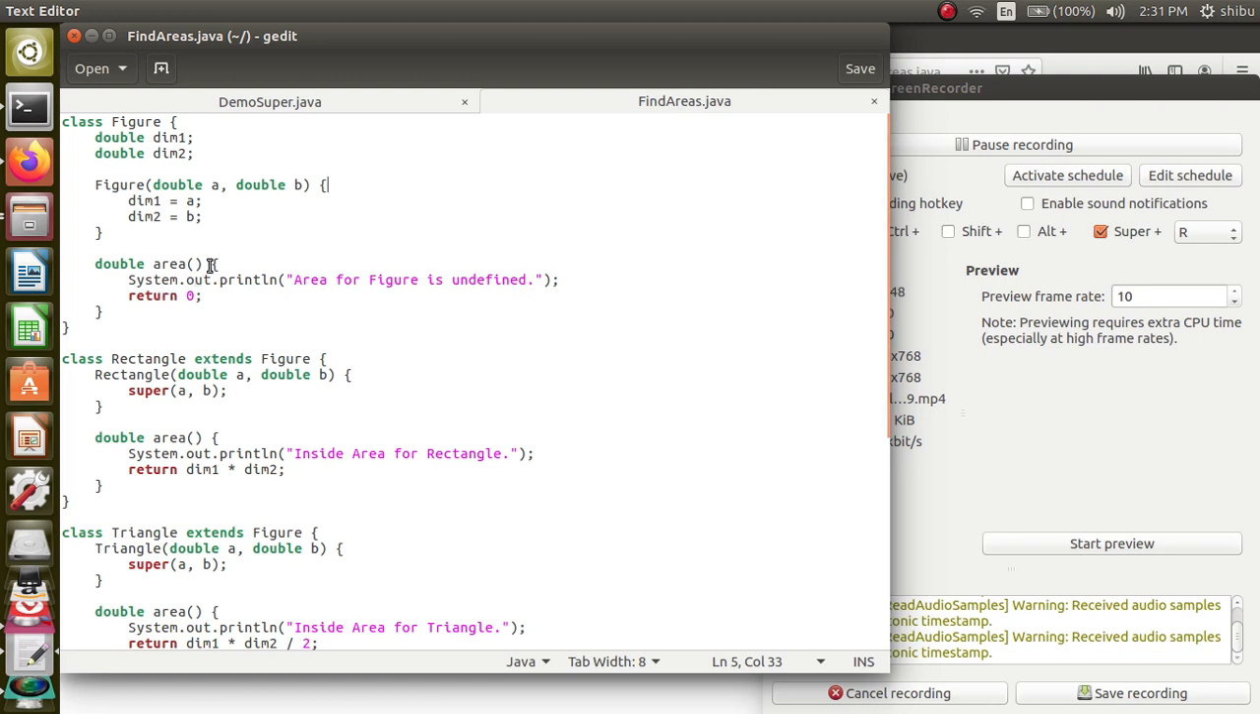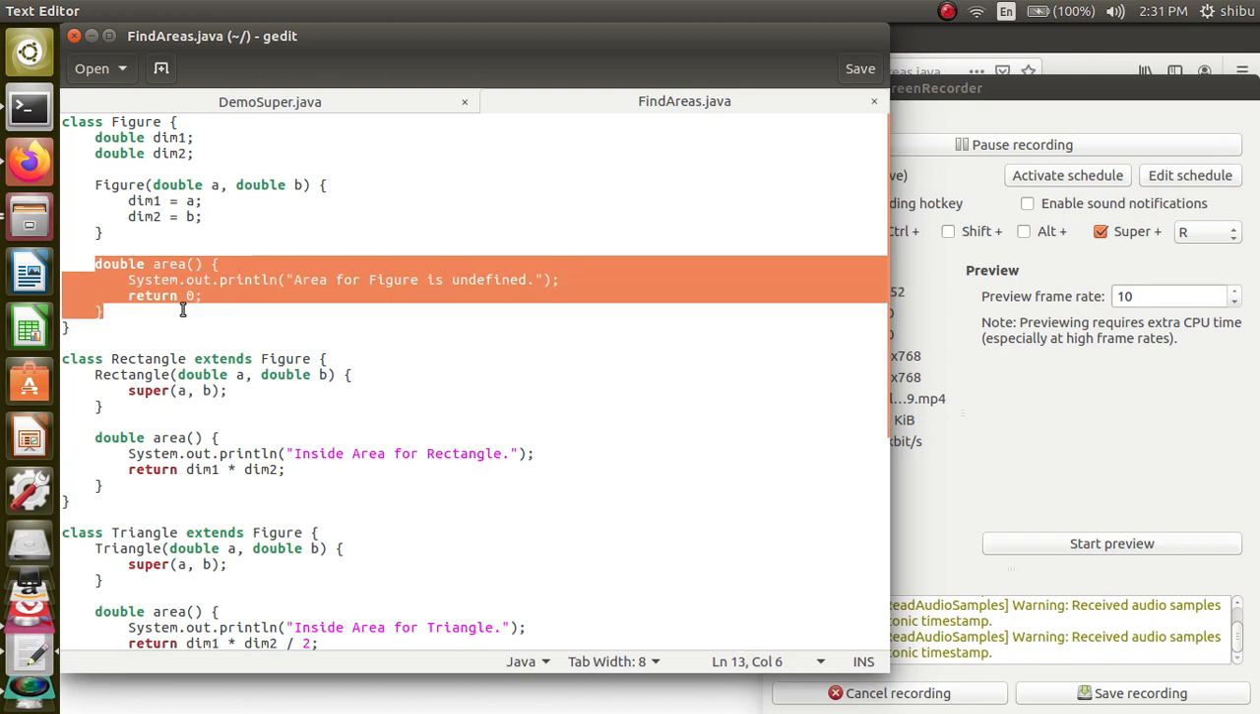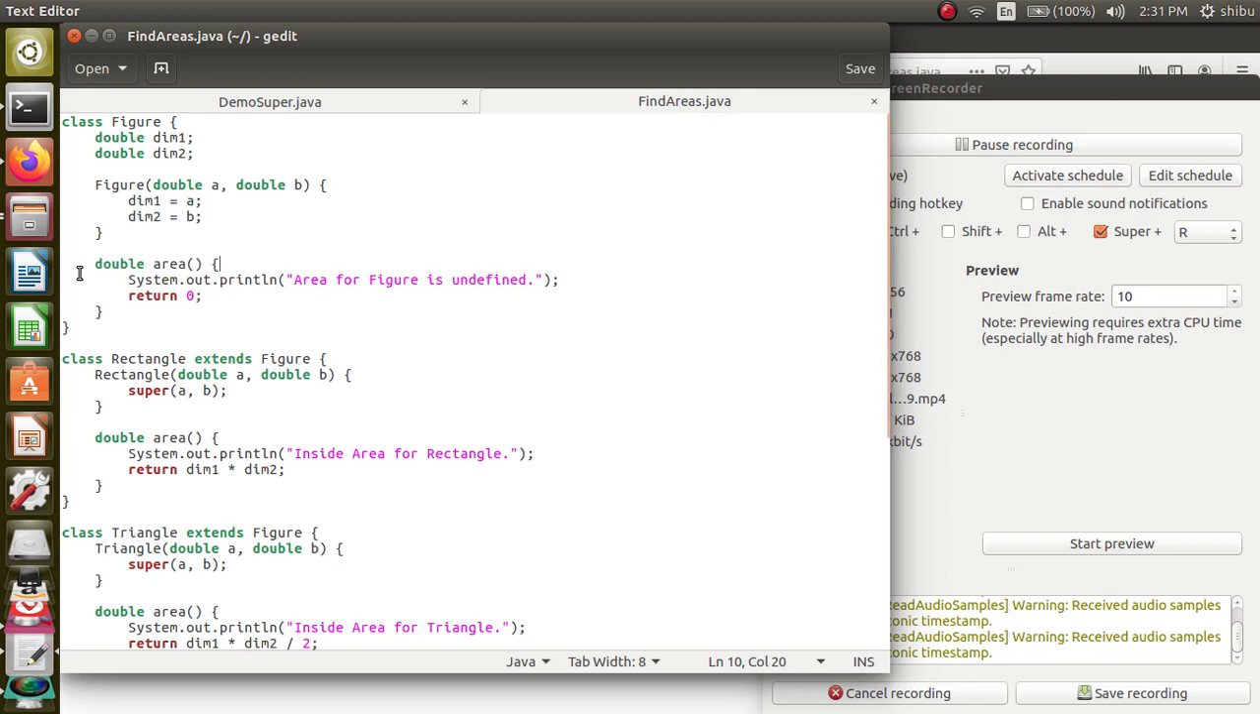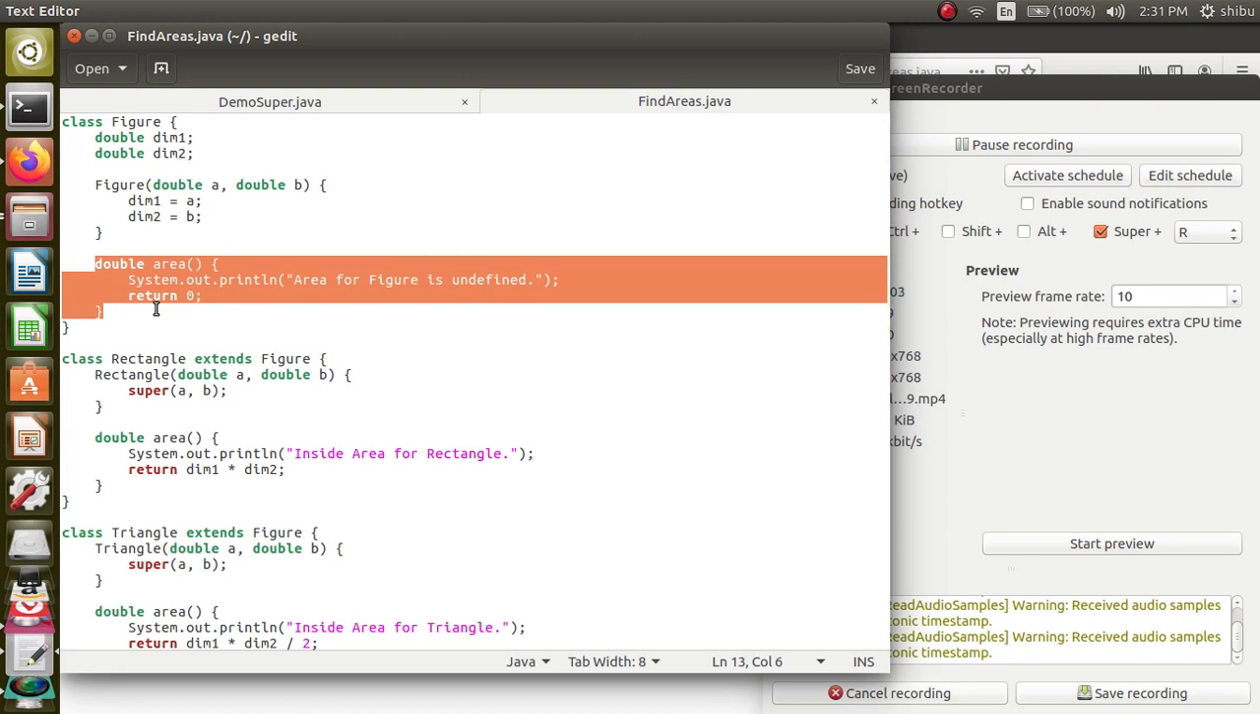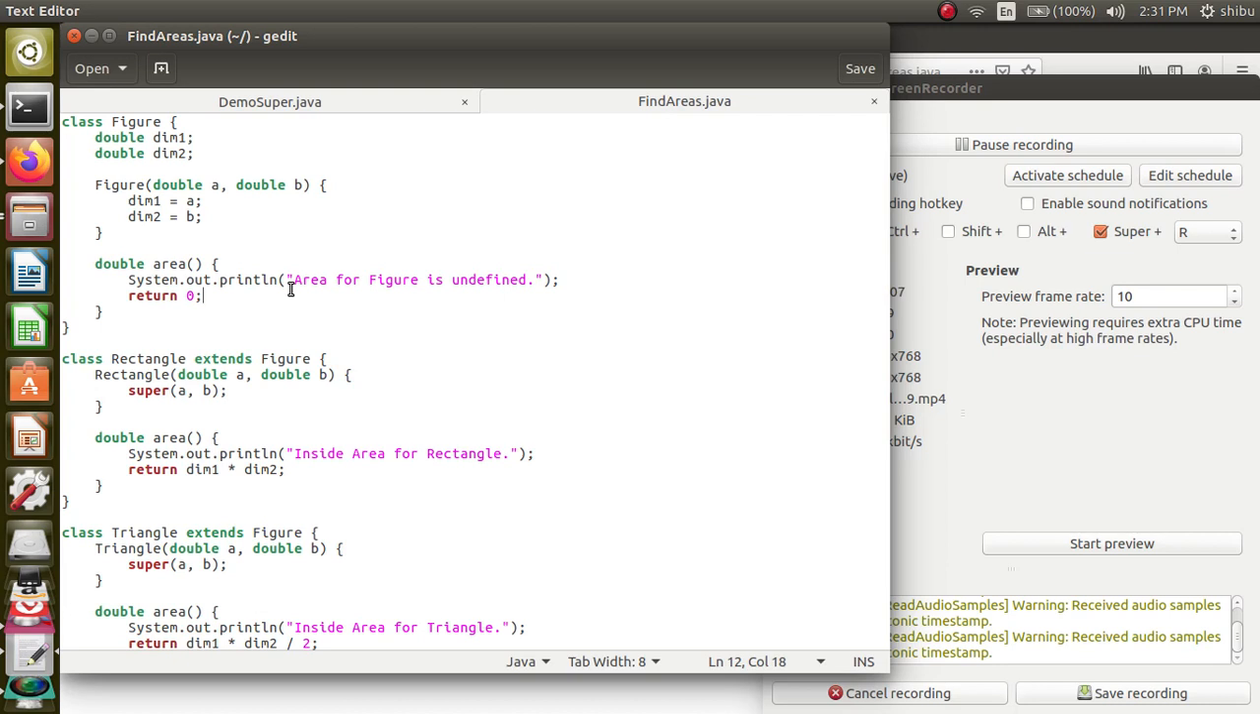This is a method which has to be overridden. This is an area method, and if this area is called, then it prints that the area of the figure is undefined.